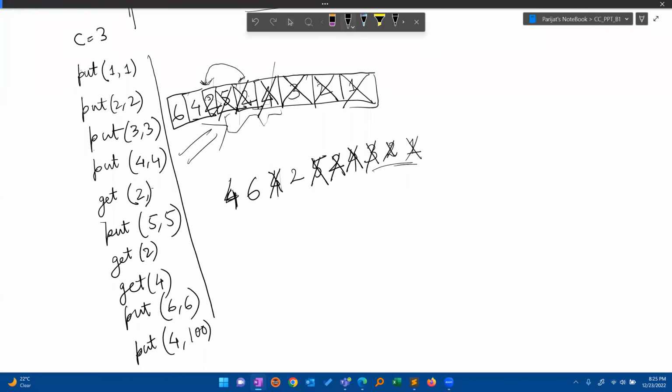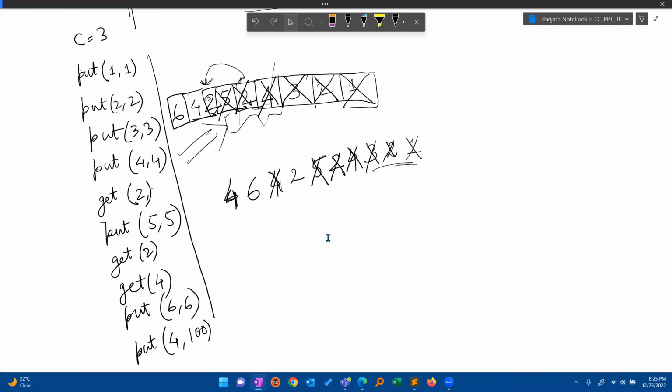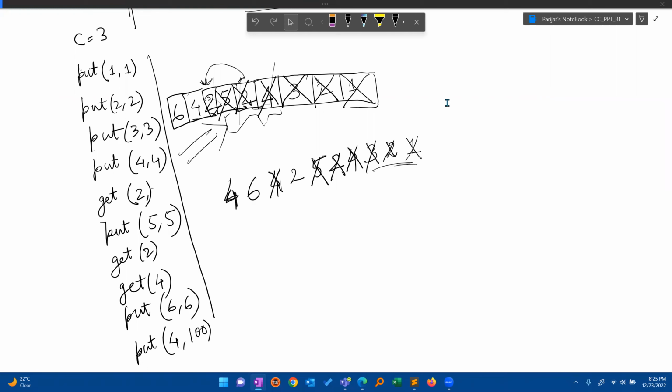So what data structure can you think of, or which combination of data structures, such that this work can be done very easily? A linked list. So how will you solve it using a linked list?